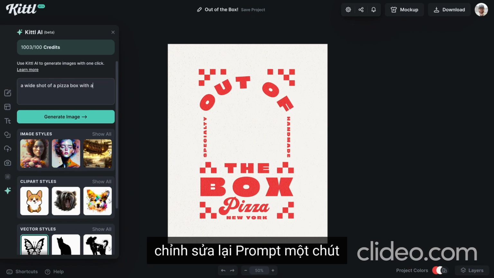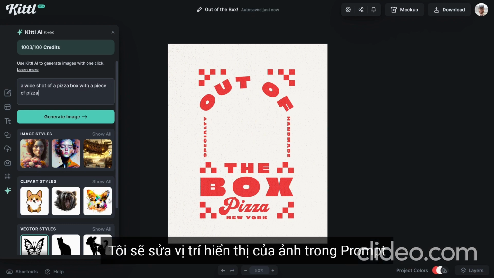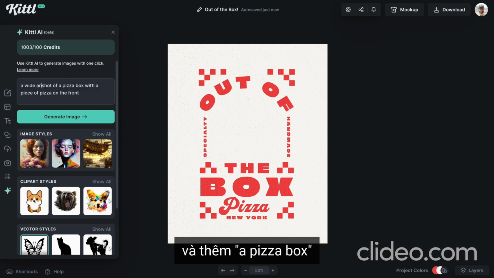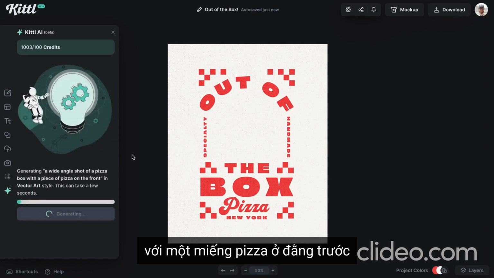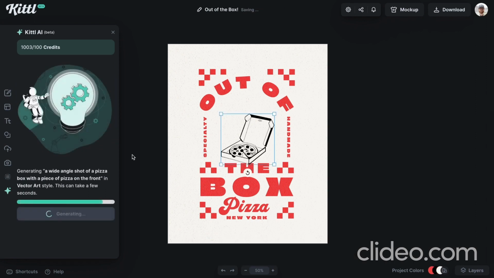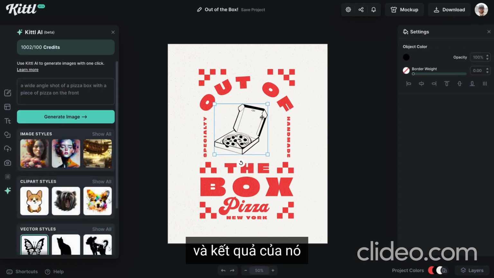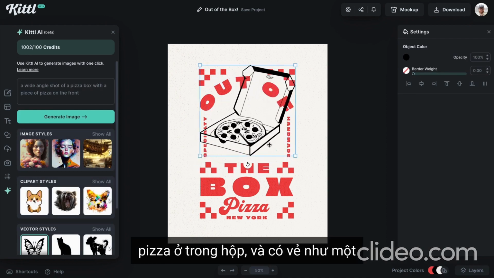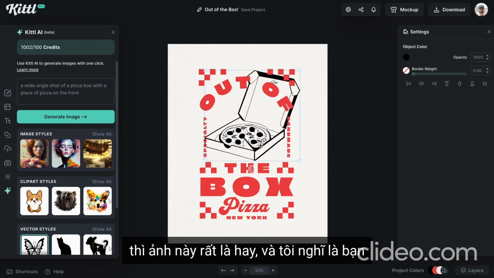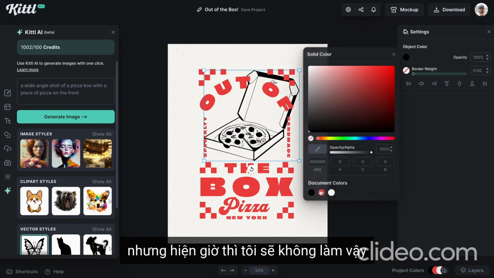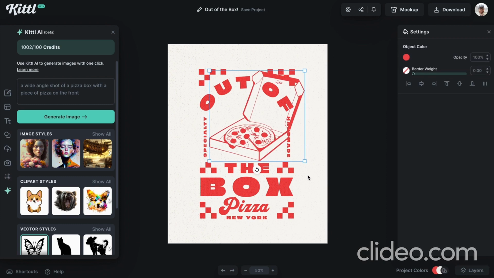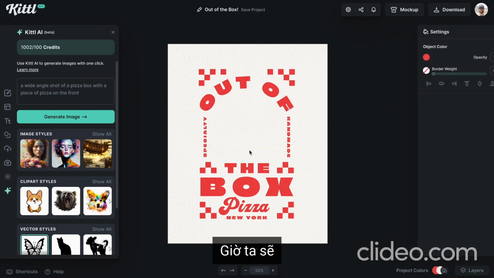But now what I'm going to do is use a technique of showing where positionally I want it. So a wide shot, and then I'm going to specify even more, a wide angle shot of a pizza box with a piece of pizza on the front. And I wanted a pizza box with pizza on the front, but this is giving me actually a really cool illustration of pizza inside a box, and it looks like a slice has been already taken out. And this is really cool. I think you could probably make this work with some kind of mask maybe, but it's not exactly what I'm going for here, although that is a really cool illustration to be vector.